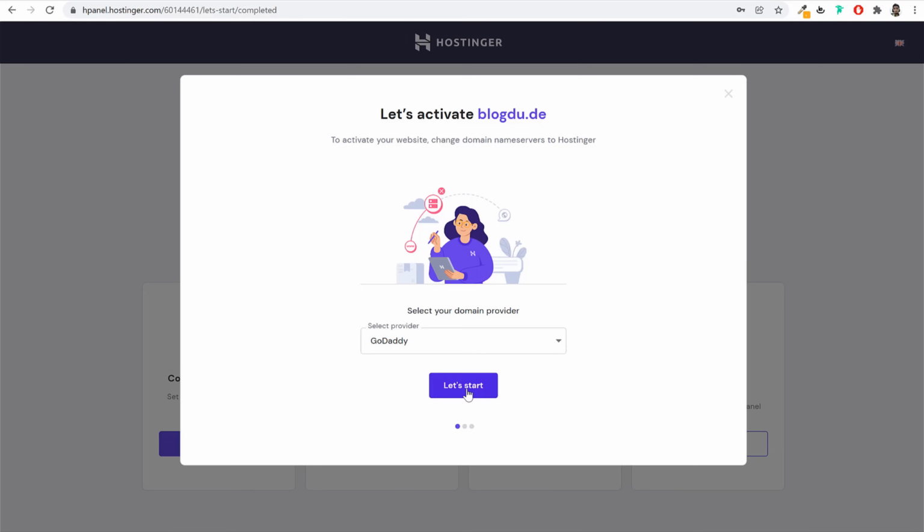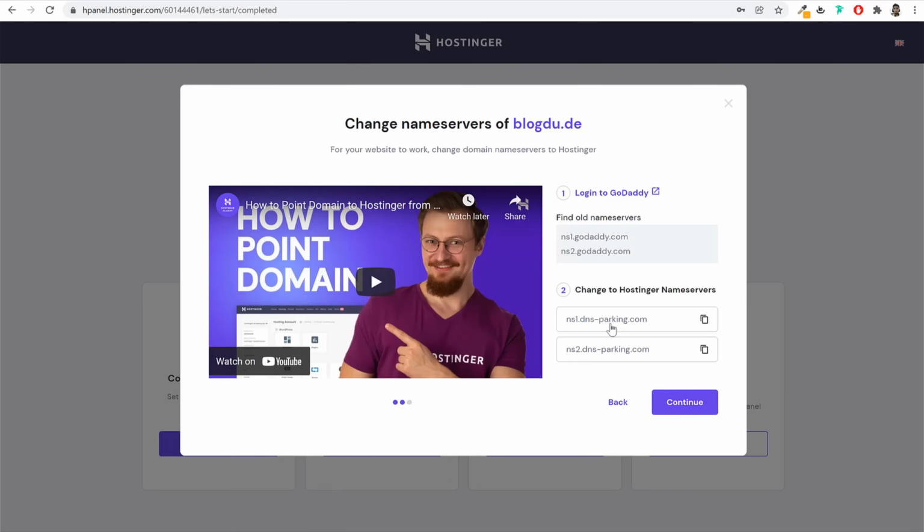Now, based on GoDaddy, they will give you a video that you have to follow, the exact video so that you can change your name servers. You don't have to watch this video because I'm showing you how you can do that. Now this will give you your name servers. So these are the name servers that you have to use.